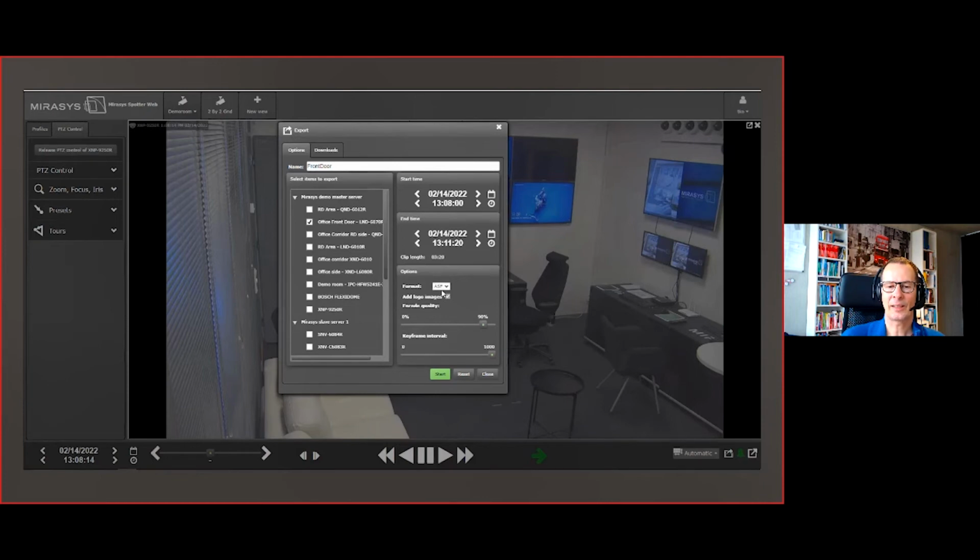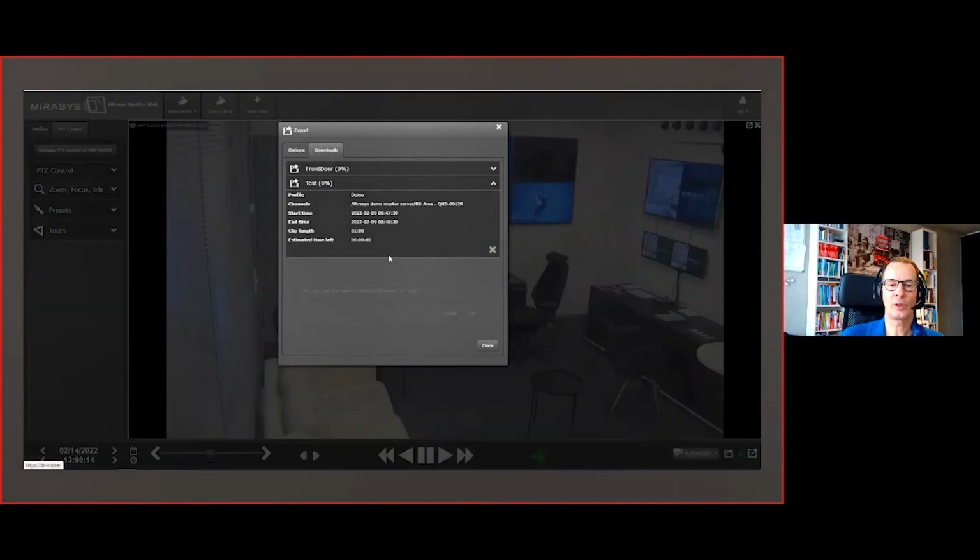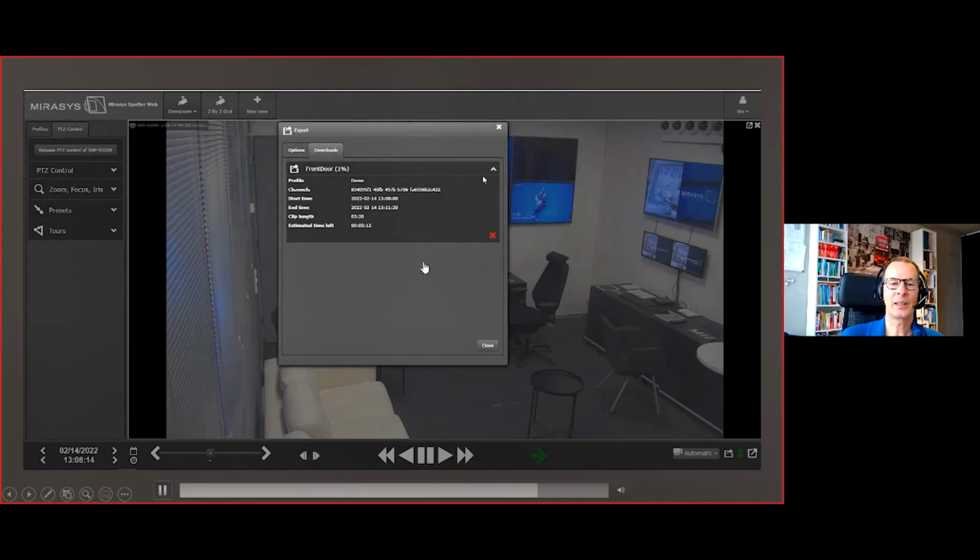You can select the format, ASF, MPEG-4, and then you say start. Then it goes to the download tab, and you see now here the front door. You also see here a test. That was something that he has done before, so you don't want to have it, so he's removing this export. And then clicking on the front door, you start the download now. It's taking some time. It's saying 5 minutes, 4 minutes, 3 minutes, 3.5 minutes. So we'll speed it up a little bit. We will do a time jump right now.